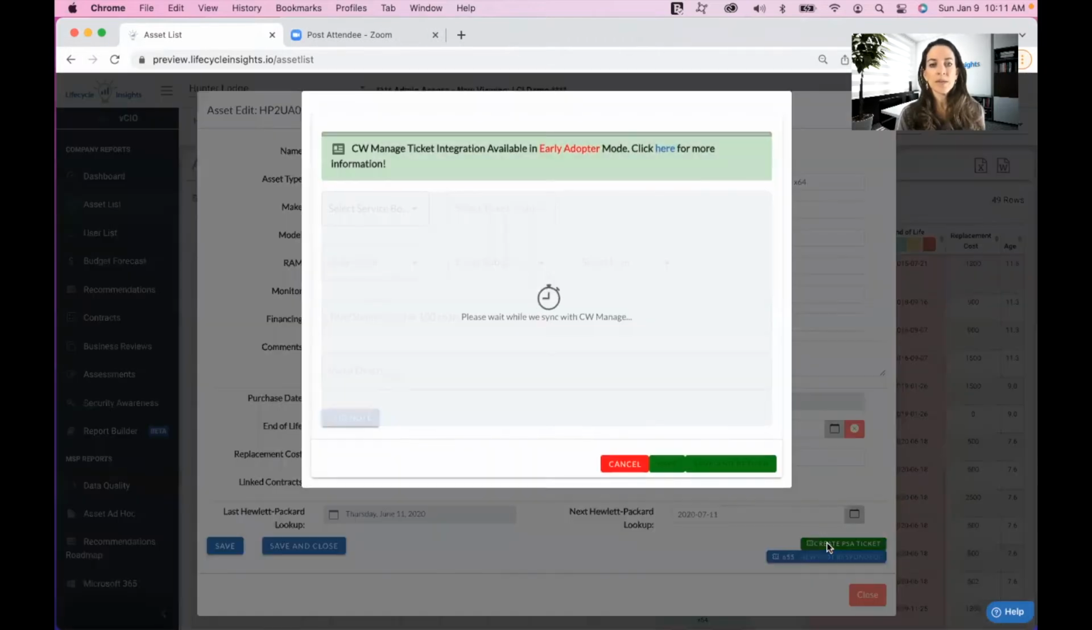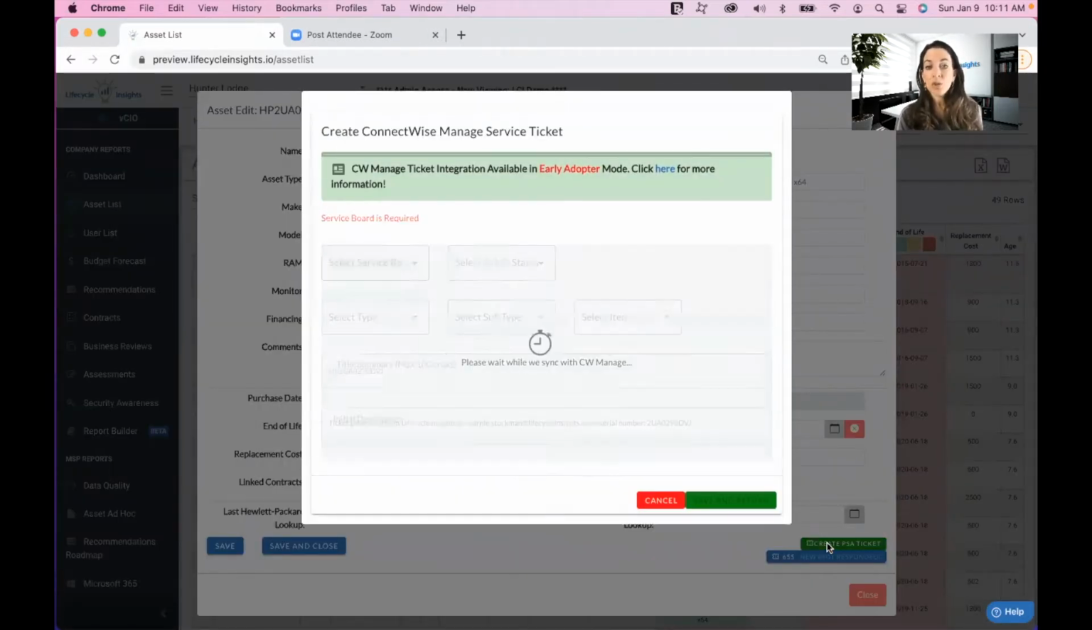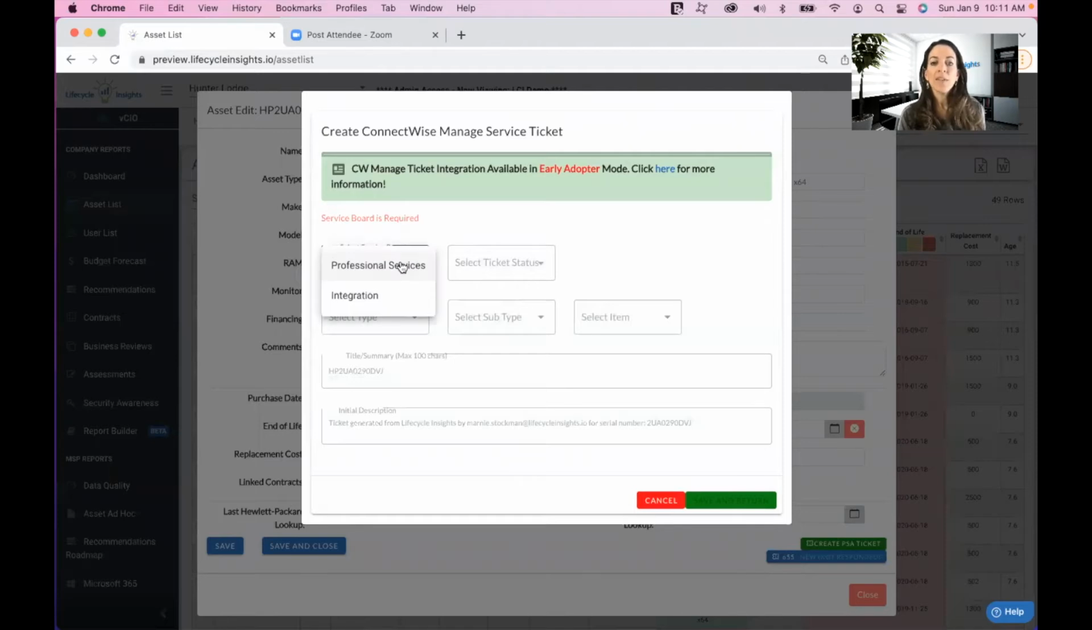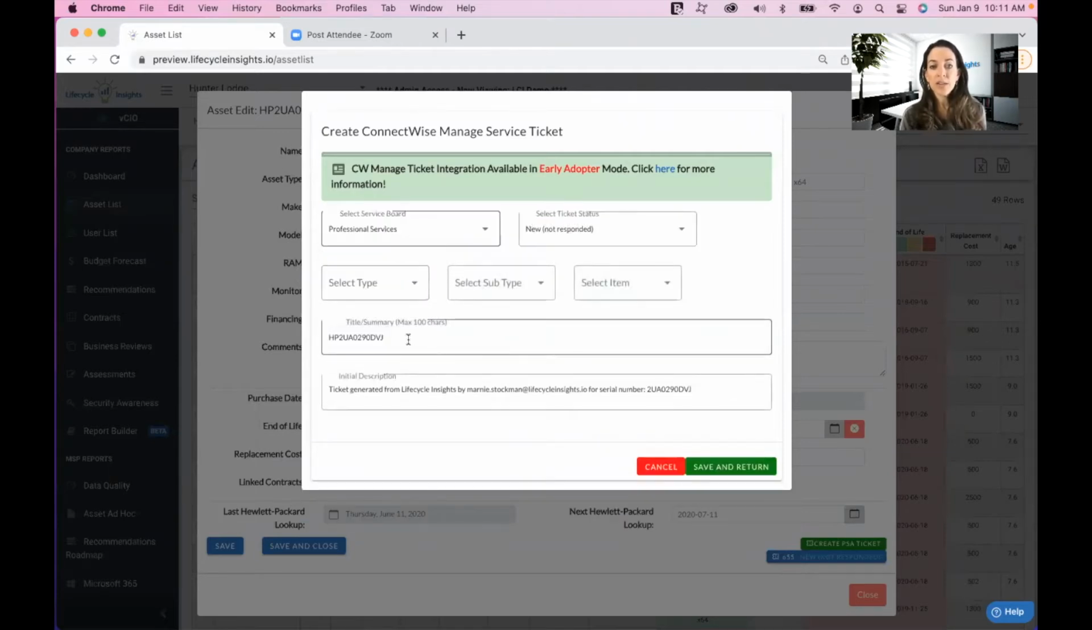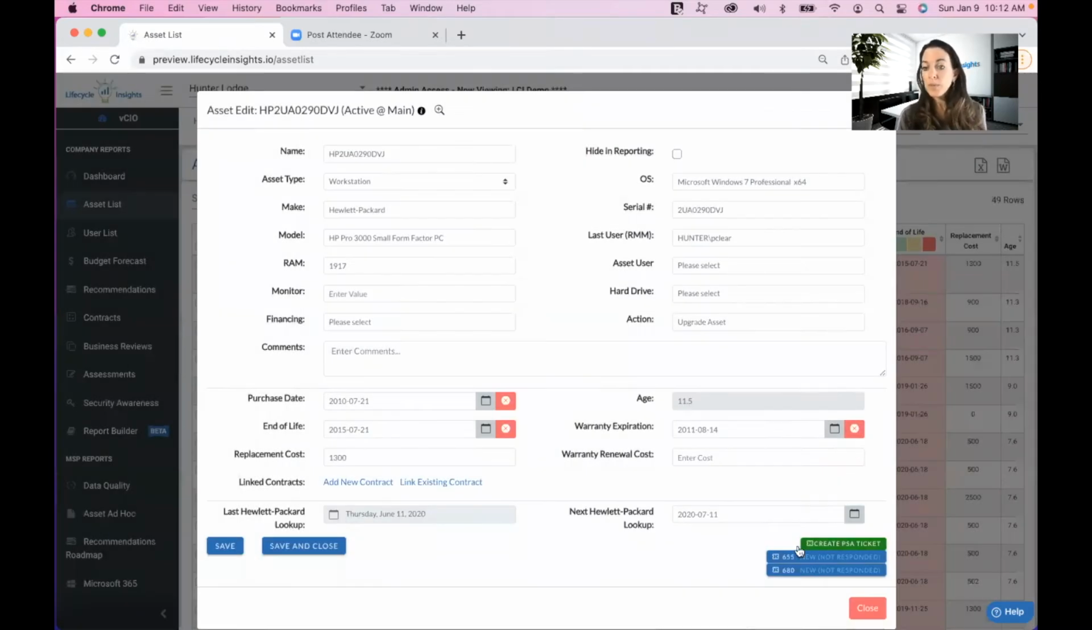So let me create a PSA ticket. You will always need to select a service board, and then we will auto-populate the title summary with the asset serial number or name. And then the initial description will be ticket generated from Lifecycle Insights by the person for the specific serial number. So when I save and return on this, we will then be able to see at the bottom that my ticket just populated.